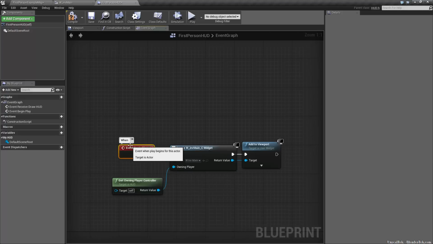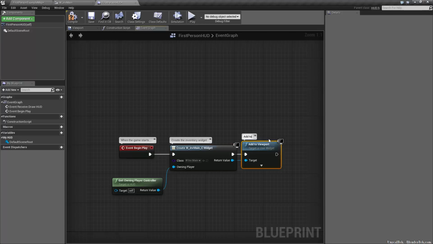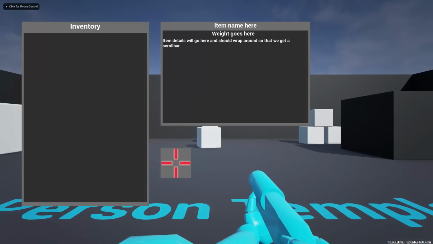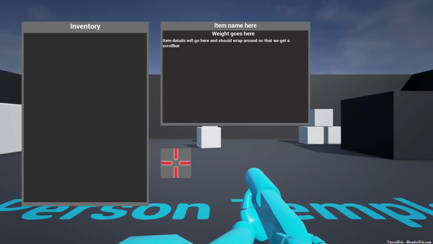So when the game starts, create the inventory widget, add to the screen. So this is just so that we can test out what it looks like. So compile and save. Let's hit play and press F11. I'm gonna get a nice view of what it looks like. I like that size, that looks good. Everything is nice and readable.